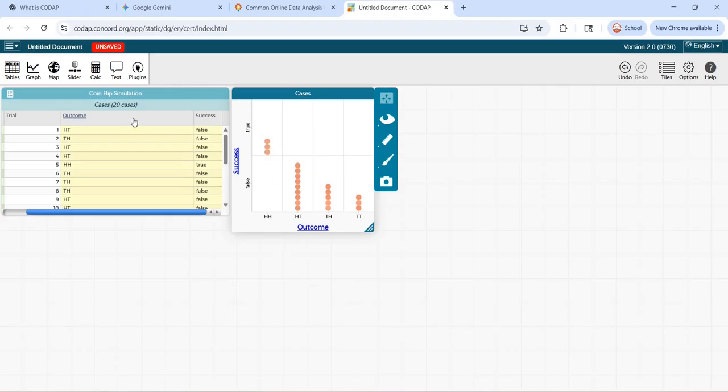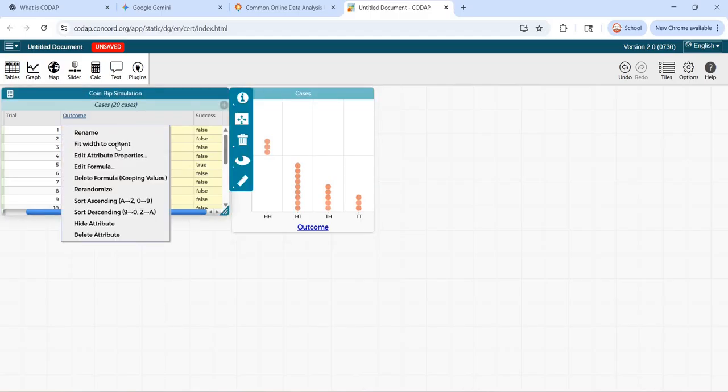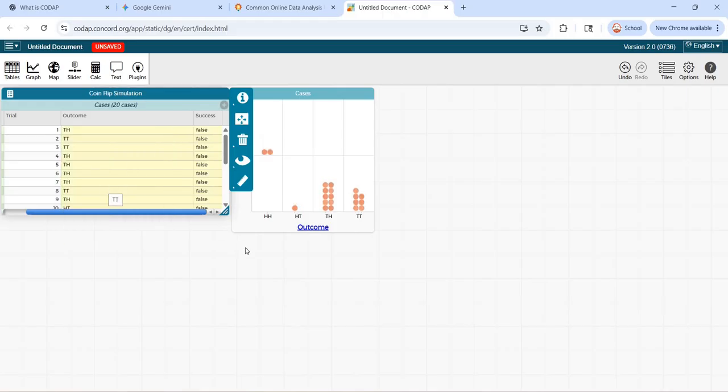We can, if we click on outcome, we can actually re-randomize that. So run the experiment again, and we can see that our graph changes. And so there's only 2 heads heads in this case. It was trial 14 and trial 16.